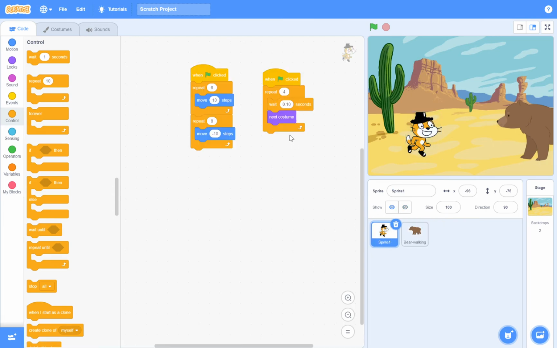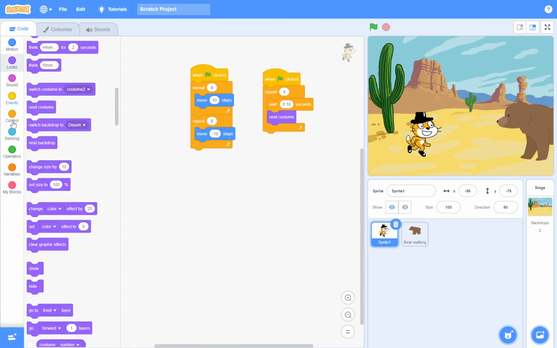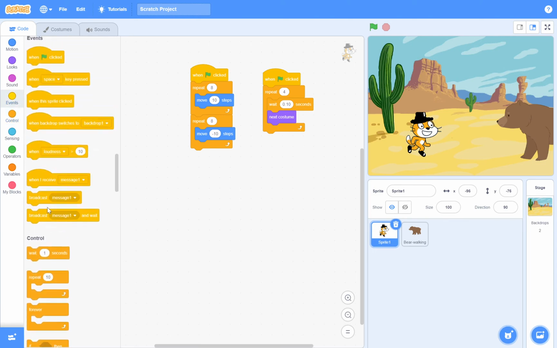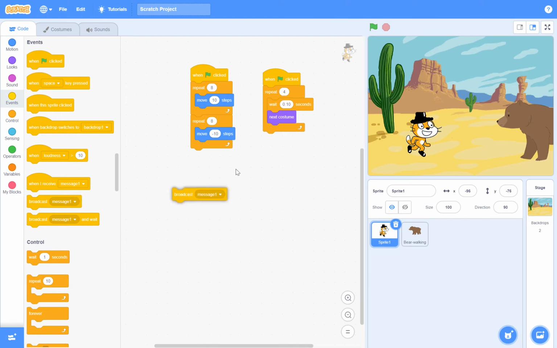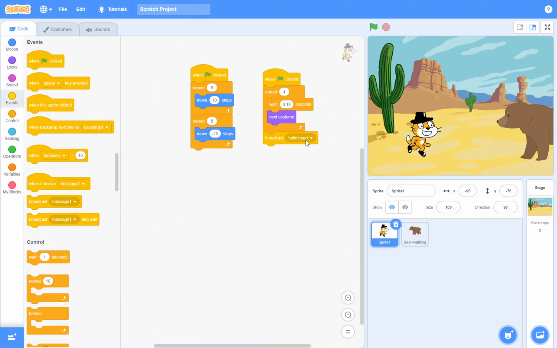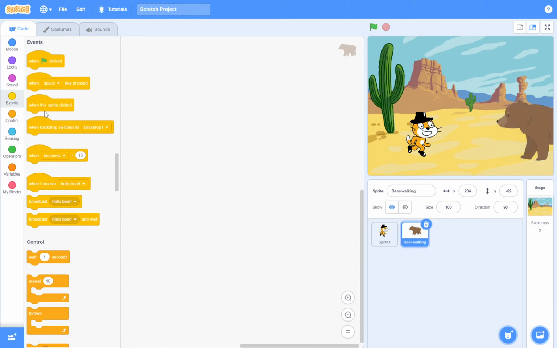So, when he finishes doing his walking, we're going into control and actually events and broadcast message 1. We're going to create a new message and say hello bear, maybe. So we've got the bear. So this is sending a message to bear like you would on Gmail or Outlook or something.